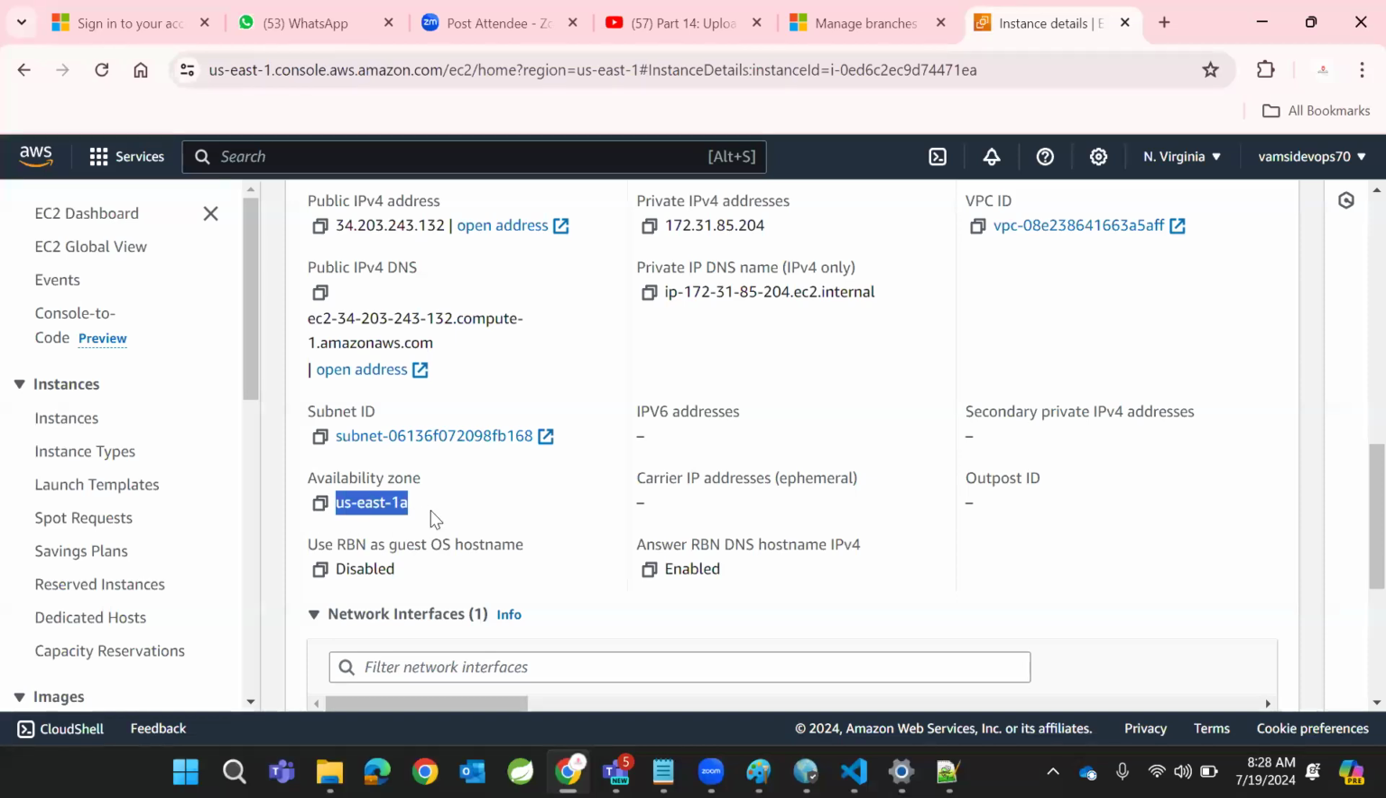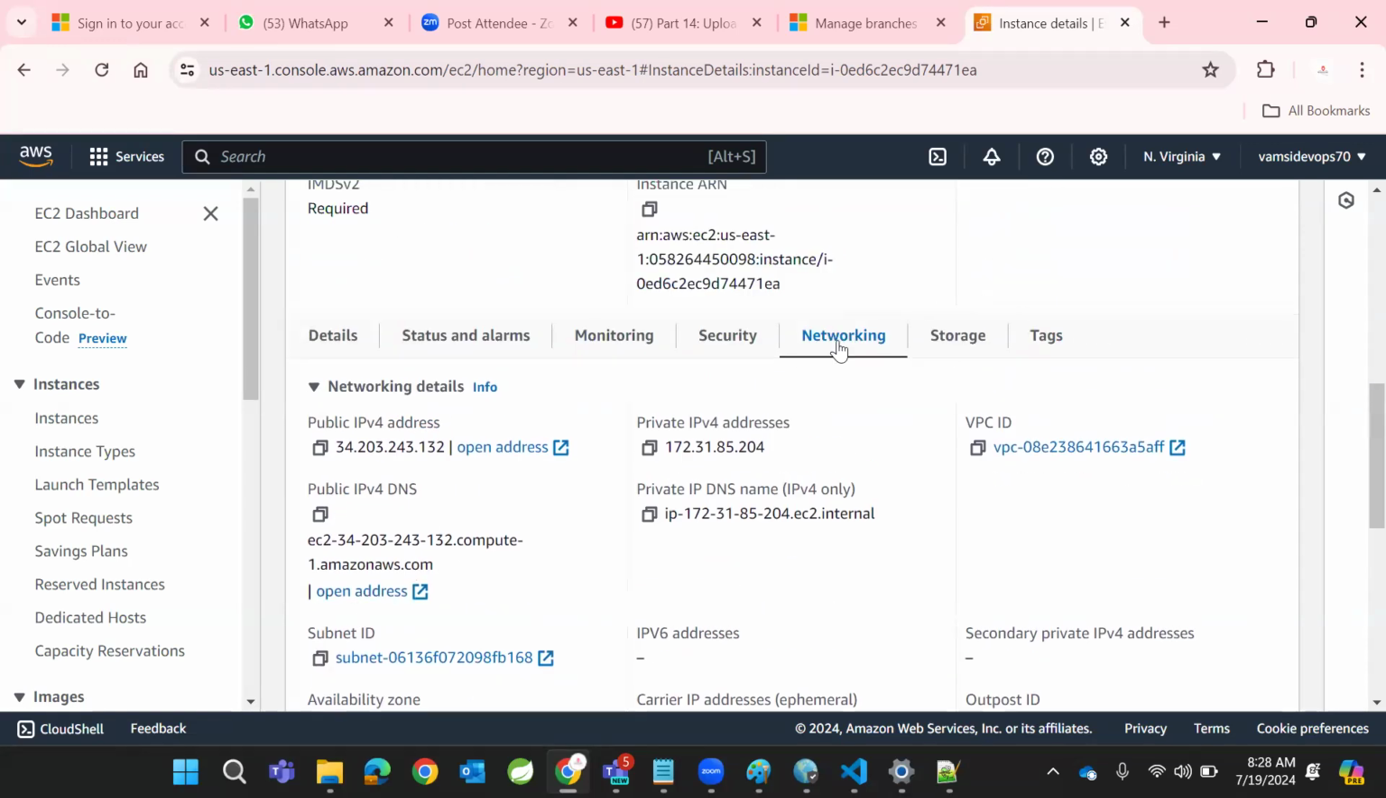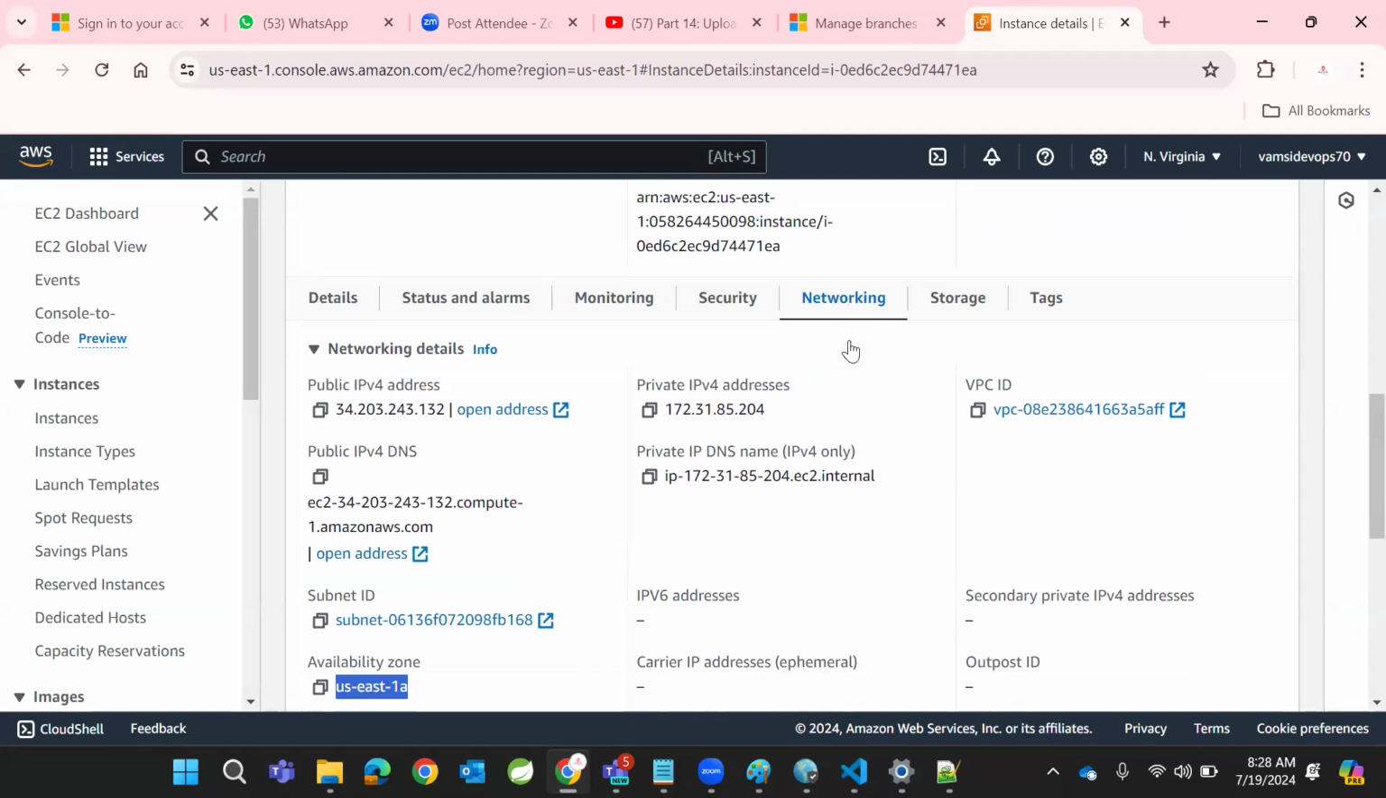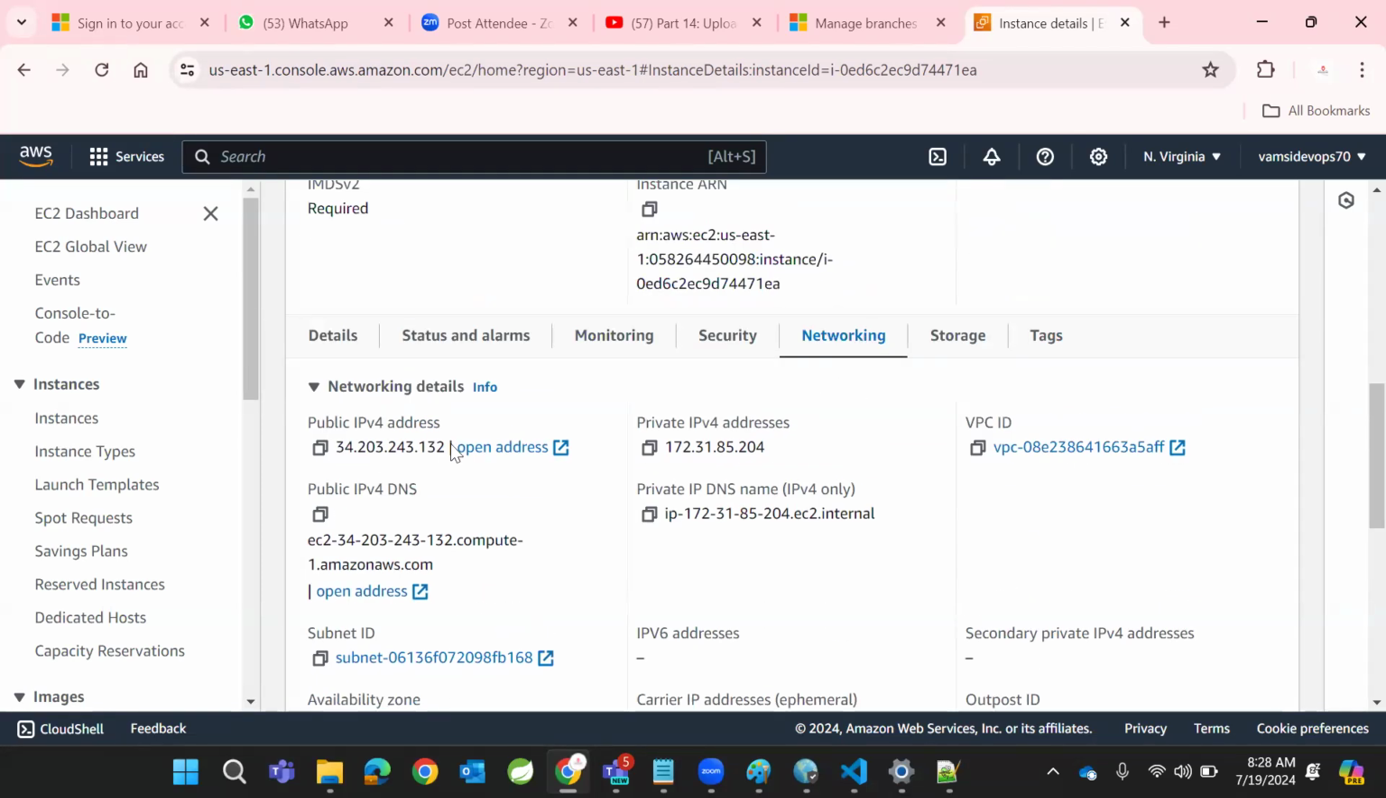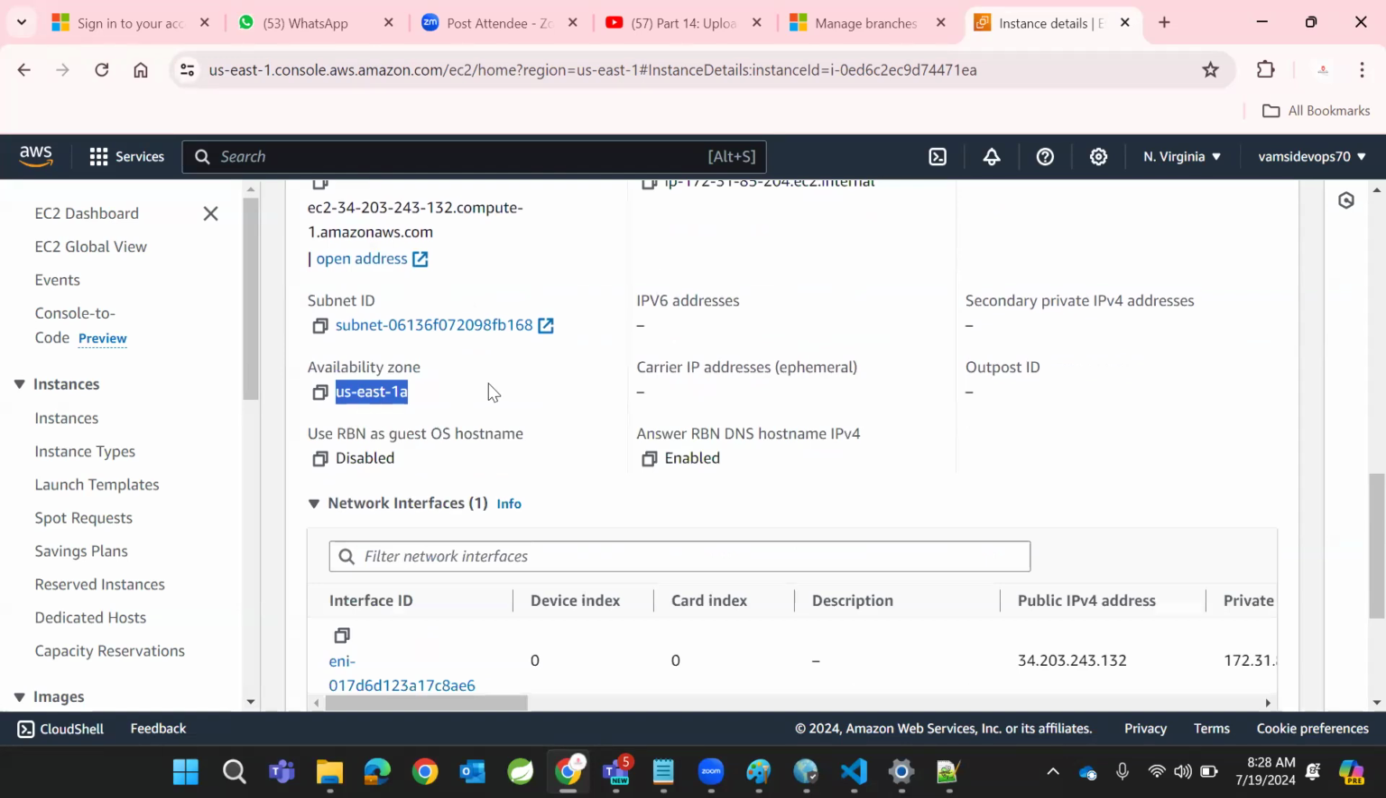I did not select this option. By default, it has taken. If we want to select, we can do that. We will discuss this when we discuss the networking option, and how we will choose the availability zone, all those things.